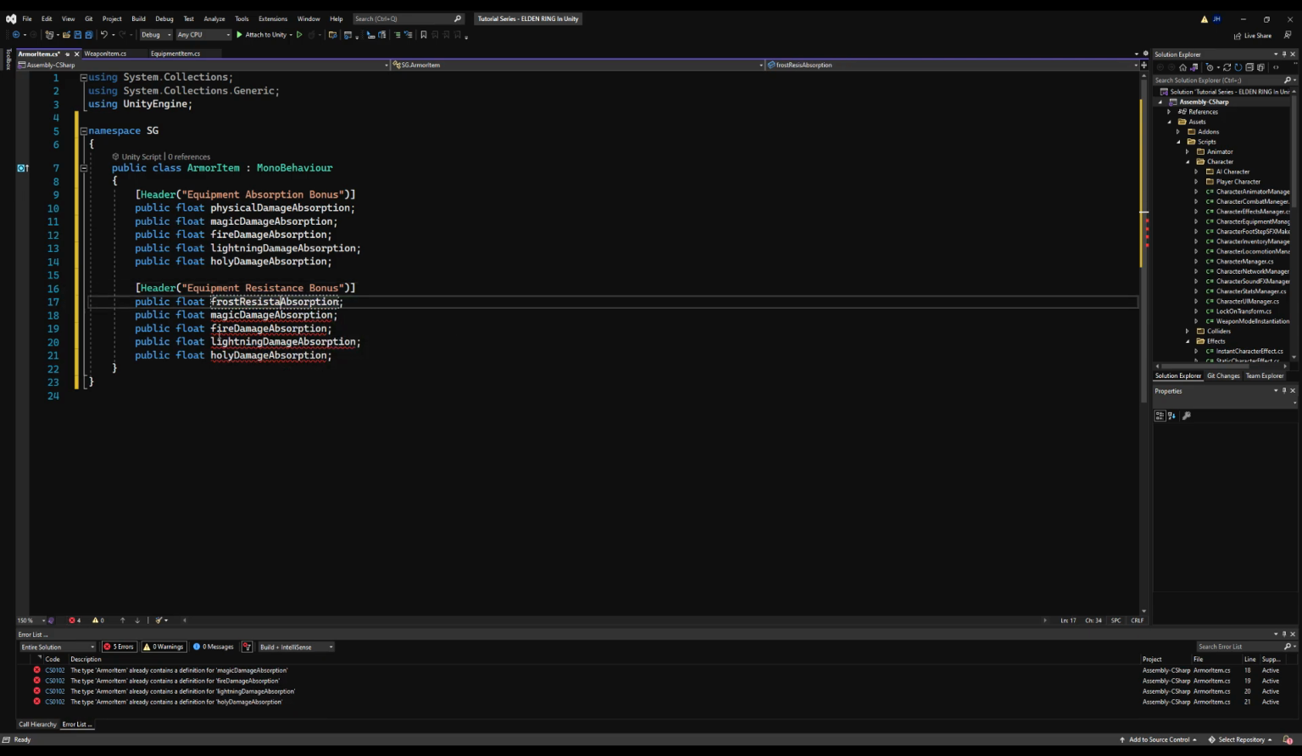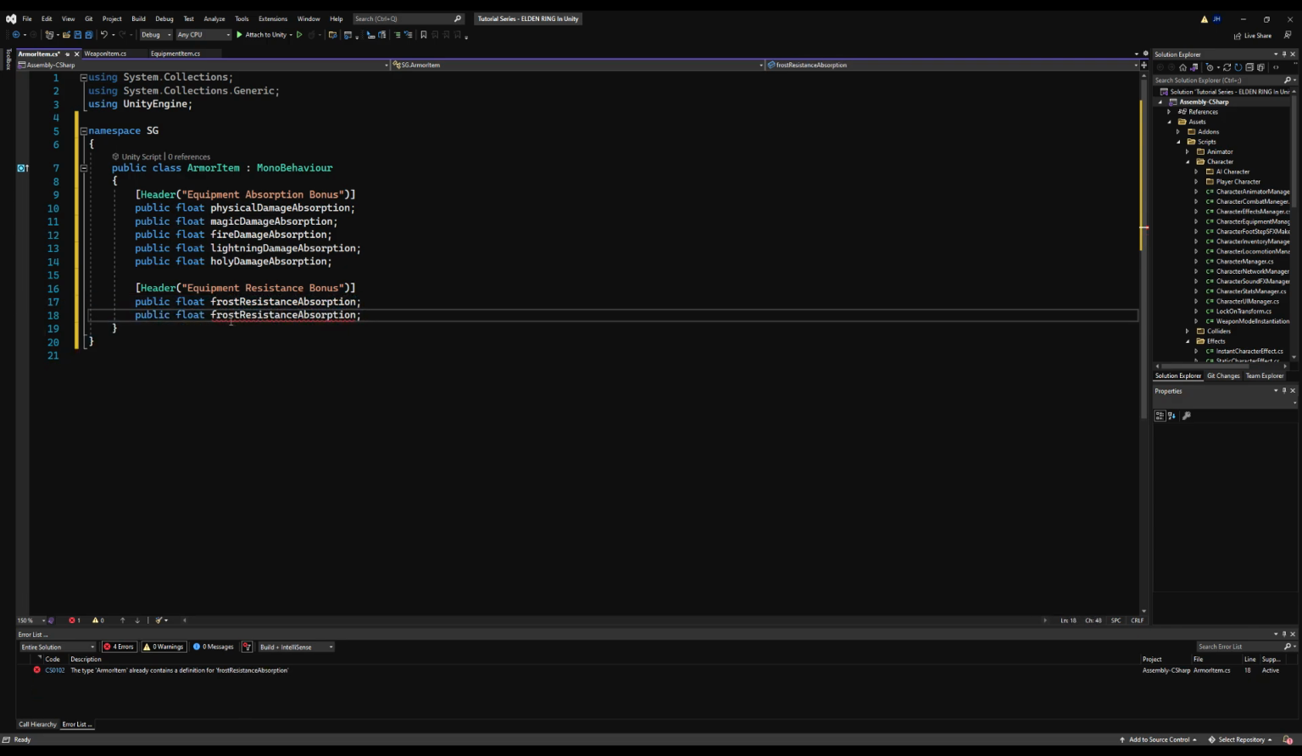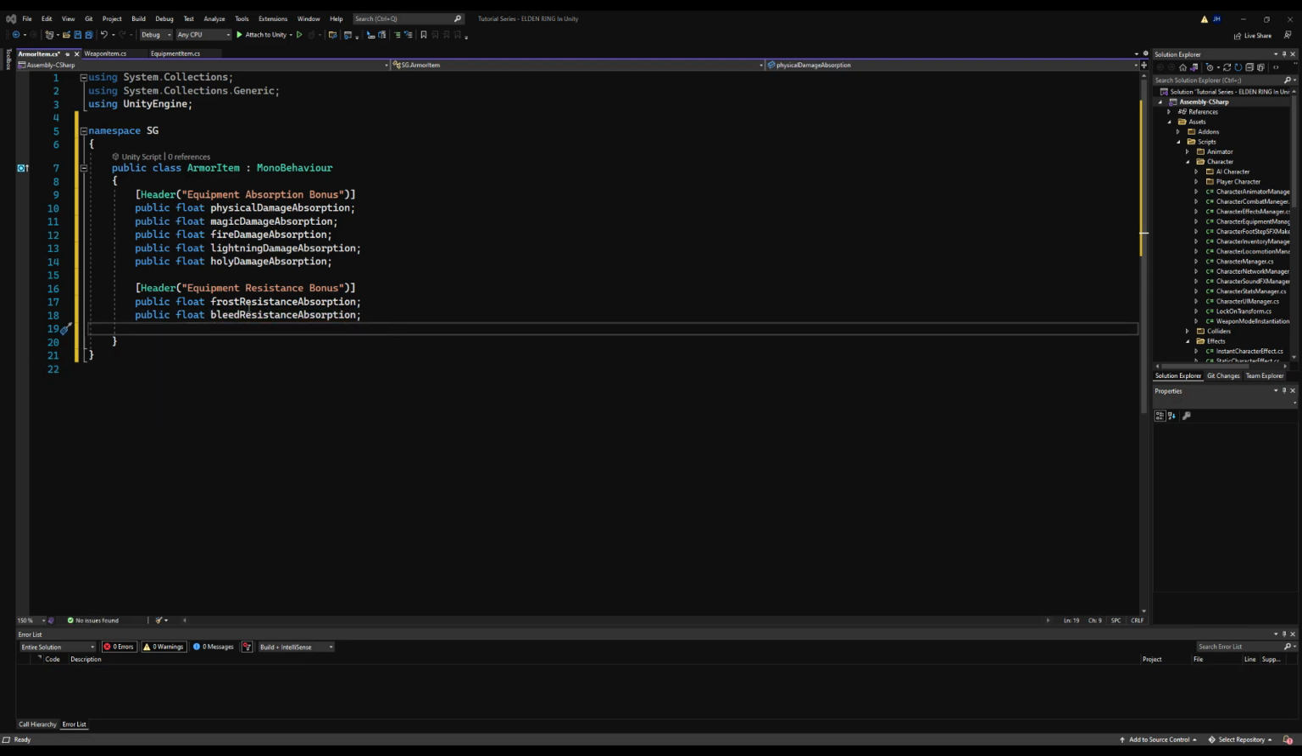So you can do frost resistance. This is how I do it in my game. And then you could do, Elden Ring also has frost and bleed. They have sleep, but we're going to do it the Elden Ring way. So we're not going to use individual resistances. We're going to use modifiers that affect multiple per.